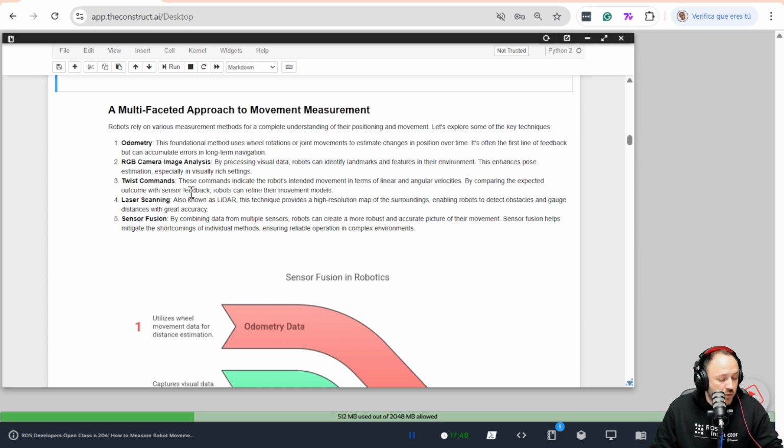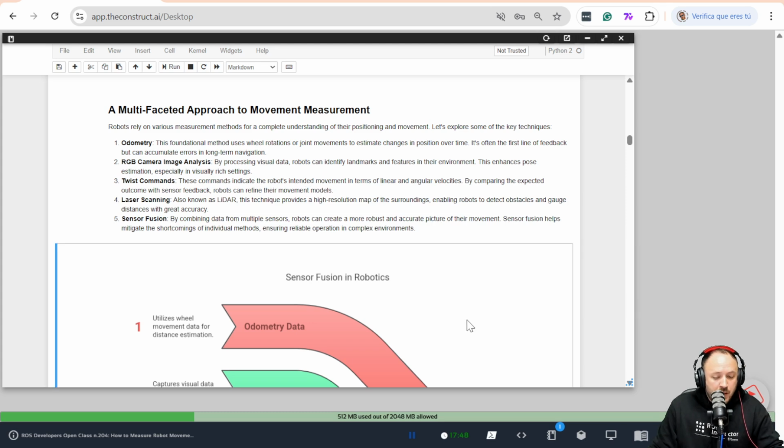And finally, sensor fusion, which basically allows us to combine several of these methods or several sensors in order to have a much more accurate track or measure of the robot movement. For example, the odometry method, or tracking the robot's movement using wheel encoders, is a very extended method. Probably it's the first one which almost any mobile robot is going to have.